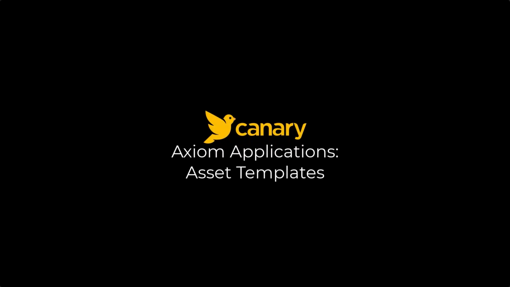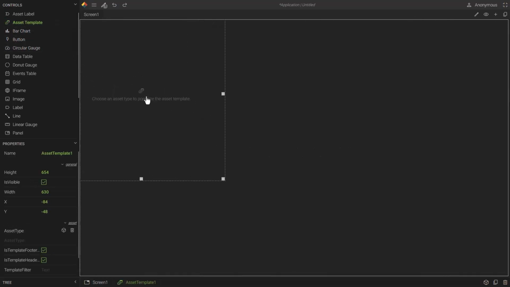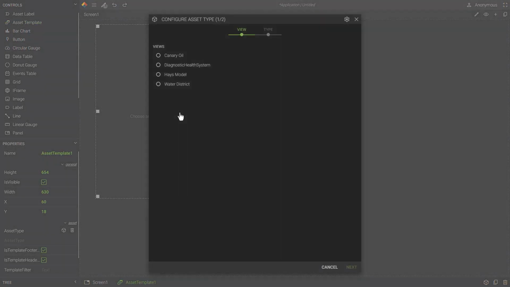In this video, we'll look at the asset template control. The asset template will only be available if a virtual view has been created within the Canary system or assets are defined. When we drag the control onto the screen, we're immediately prompted to select the virtual view of choice, then select an asset type that is defined in that view.